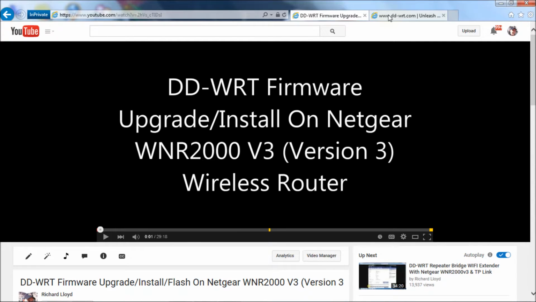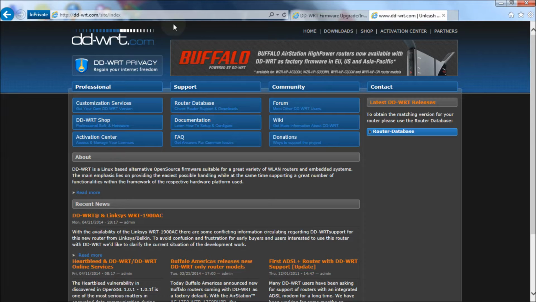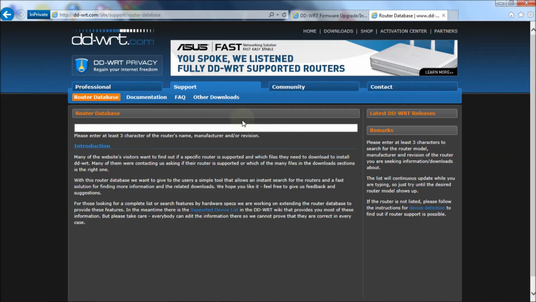So I'm going to open up another tab here and we're going to go to dd-wrt.com, the official website of that third-party firmware. We're going to go to downloads, and after downloads you'll get a router database, but where I'm going to go is other downloads, because I want to install the beta firmware that's available for this router. So we're going to click on other downloads.